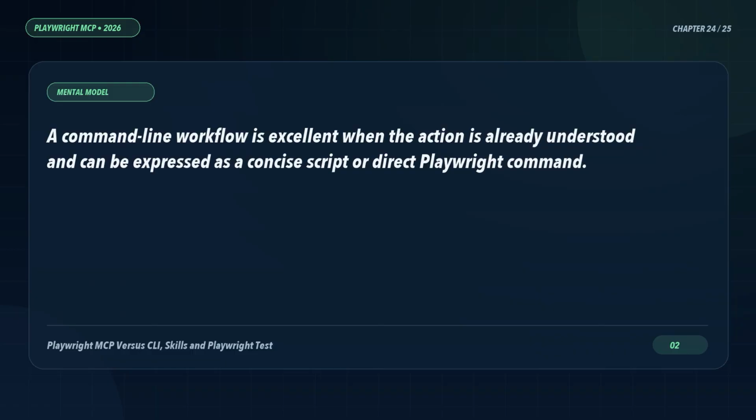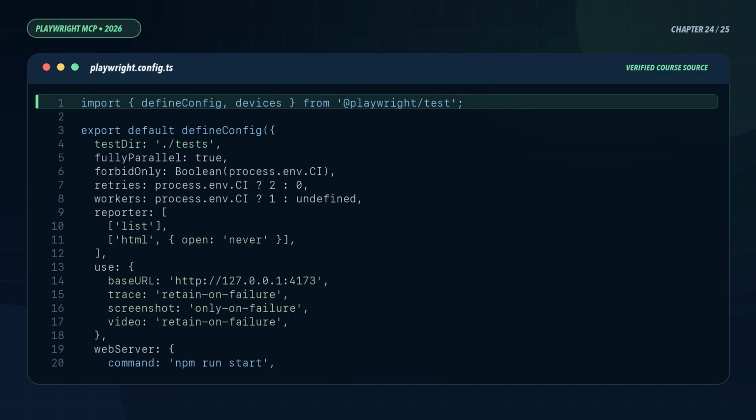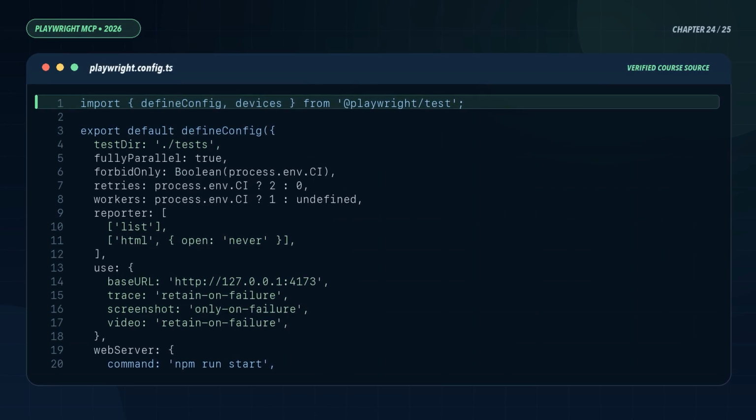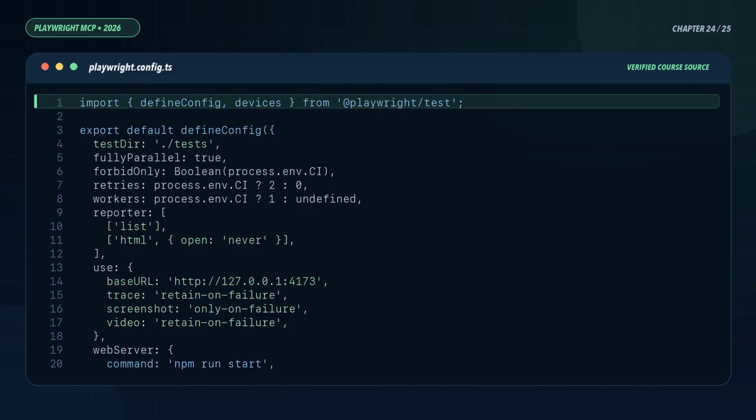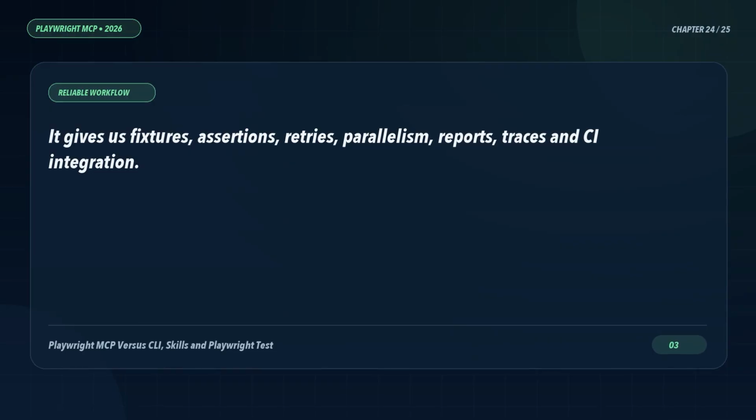Do not use MCP merely because the acronym is fashionable. Do not use a rigid script to explore an unknown interface. And do not let an agent's successful one-off run replace a regression test. The same security principles apply across the choices. Isolate accounts, protect state, constrain targets, and review consequential actions.